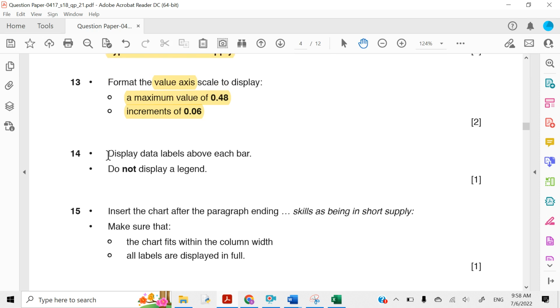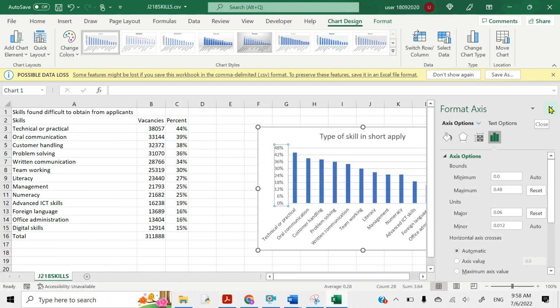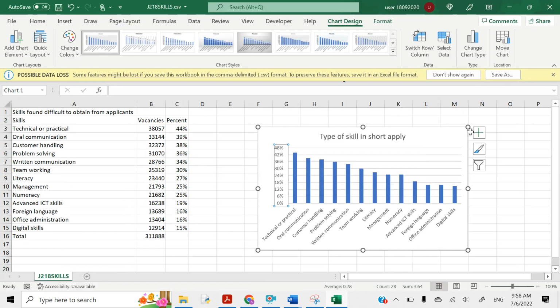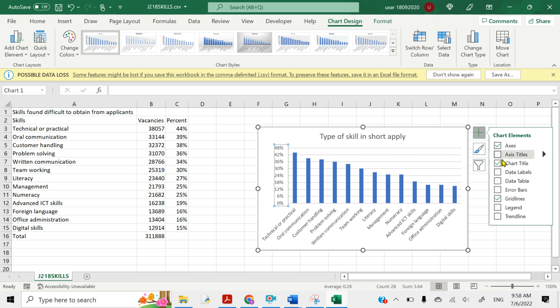Display data labels above each bar. Data labels. Alright, so this one I can close. So how to display the data labels? Click on this plus. This one means insert. So I'm going to click this and choose data label. Tick data label to show the label on each data. So here I have label on each data.